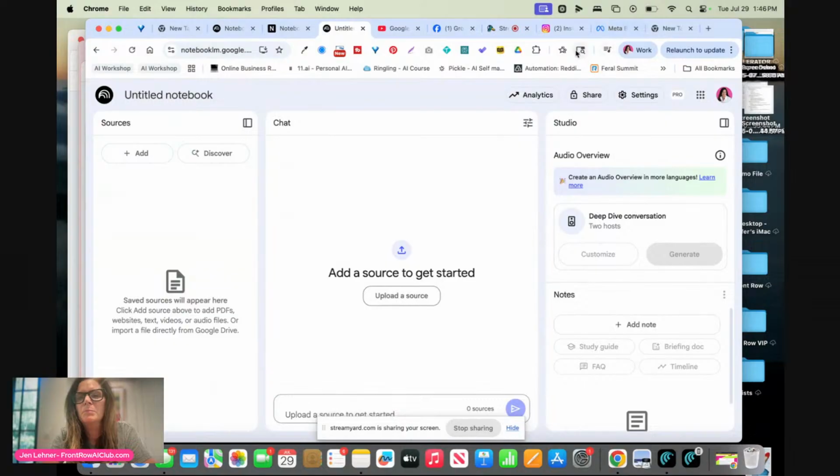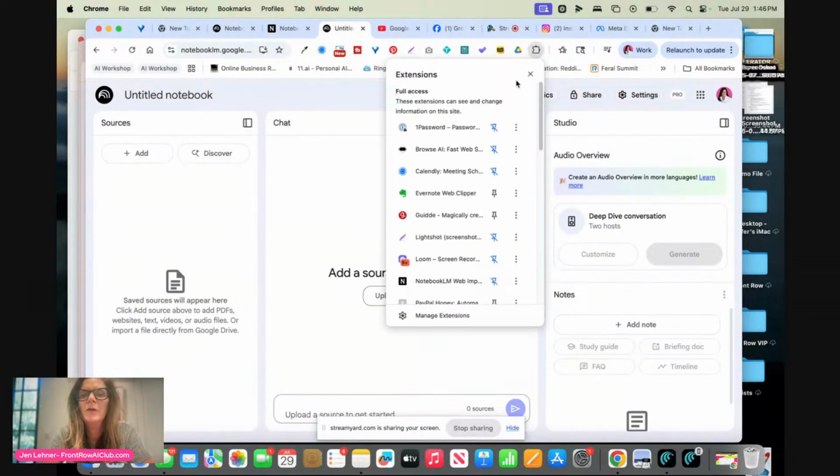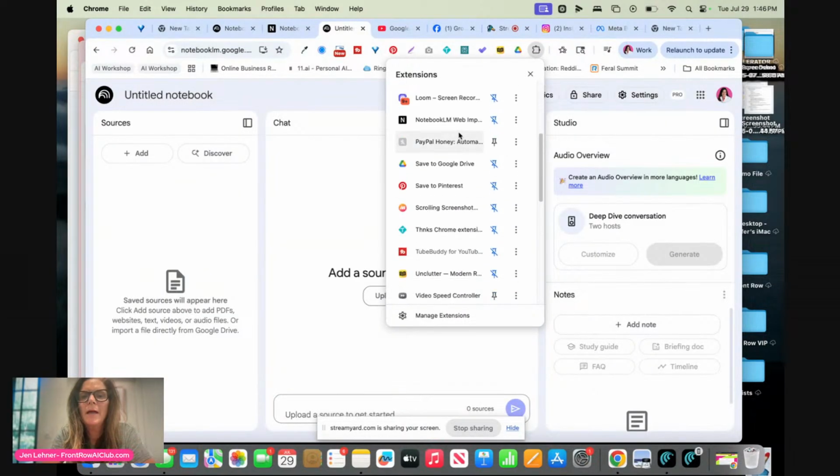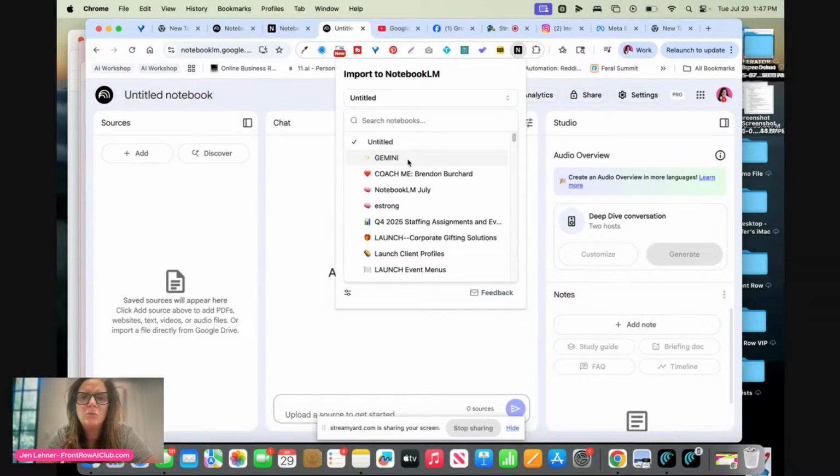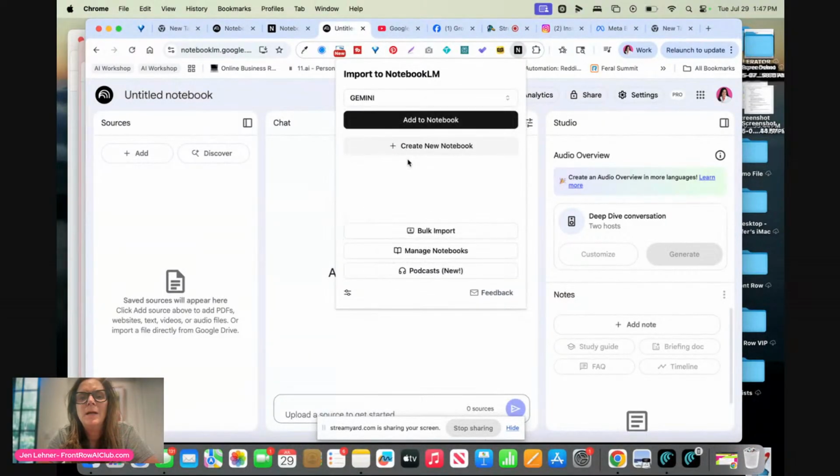So there is this plugin that I discovered called Notebooklm Web Importer. Okay. And I know this is tiny, but it's like a black square with a white letter N in it. So if you go to the Chrome browser store, you'll see it. Okay. So we're going to open that up. Now you'll notice right here, it says add to notebook or create new notebook. So first I'm going to choose the notebook, and I'm going to choose Gemini.